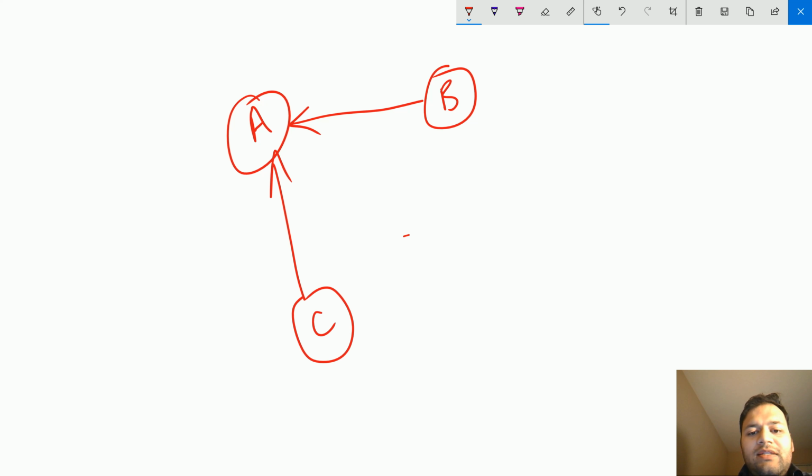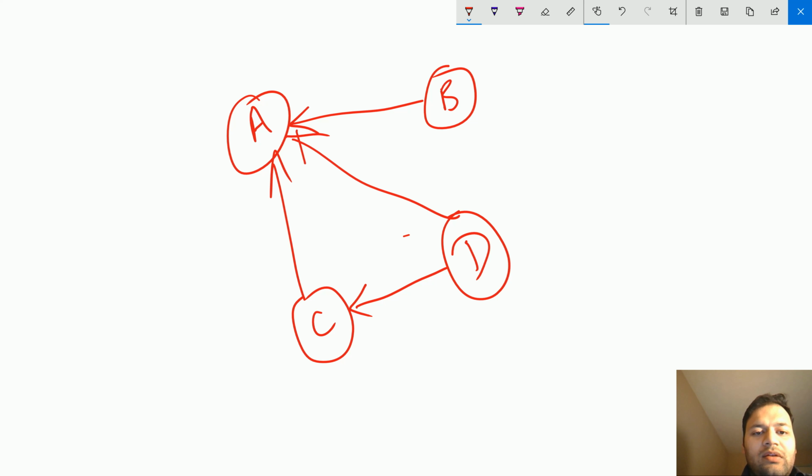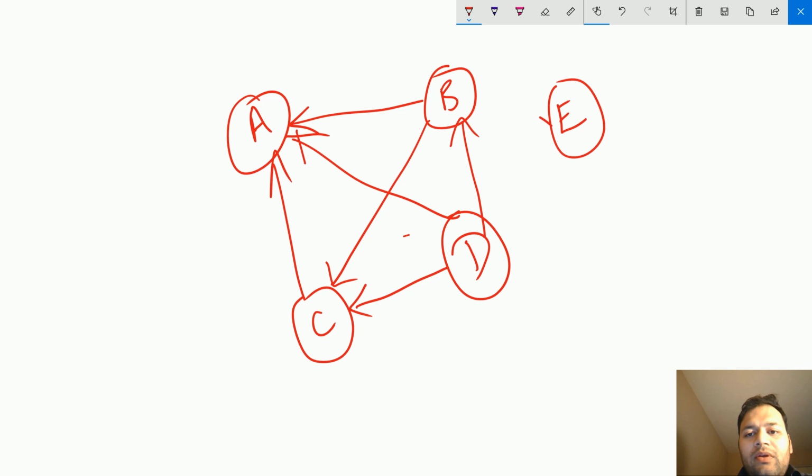And let's say that C depends on D, and A also depends on D. And let's say that C depends on B, and let's say that B depends on D and E. So this is some kind of a graph of dependencies.